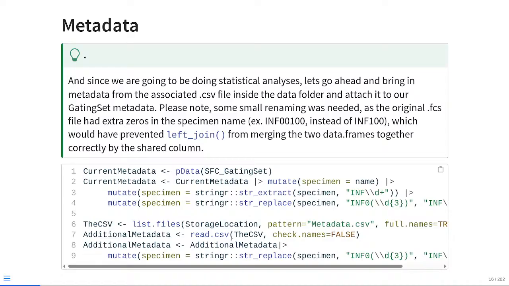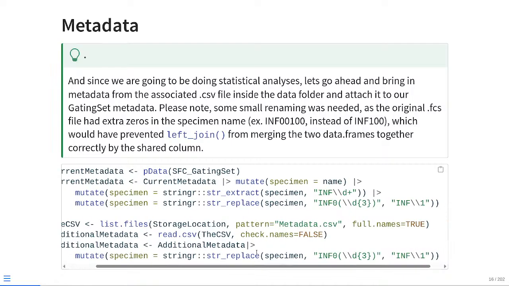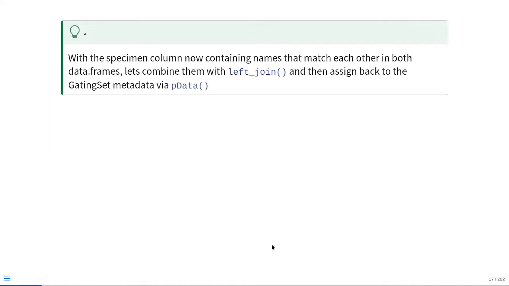And then we're repeating the same process with the metadata that's being brought in. After it's been read in, we're also just making sure it's retaining the same format, at which point, when we have the two data frames, we have a column called specimen, which contains values that match each other on both of the data frames, so we can then use dplyr's left join function to fuse them together into a larger metadata frame that we can assign back to pData and overwrite our existing gating set metadata.